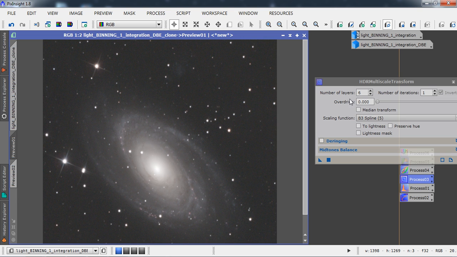I've kind of worked these out to what I like. I like to use this whenever we have bigger structures like this larger galaxy. It seems to work better when I put 6 layers here in one iteration. I'm going to hit the de-ringing button just so that dark circles don't start appearing over my stars.